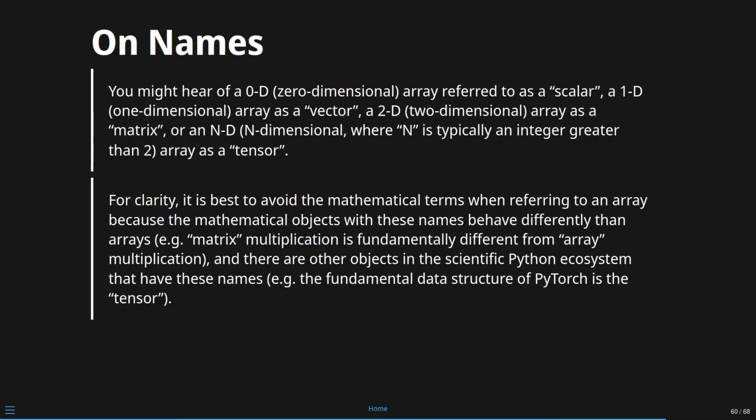I'm just going to read this out loud to you because I think it's important that you've heard this. You might hear of a zero-dimensional array referred to as a scalar, so an integer is a scalar. A one-dimensional array as a vector, a two-dimensional array as a matrix, or an n-dimensional array for size greater than matrices as a tensor.